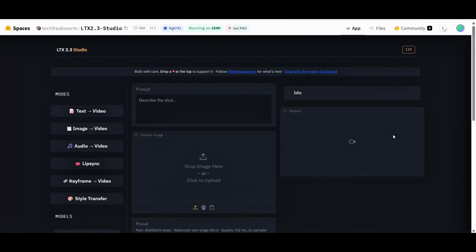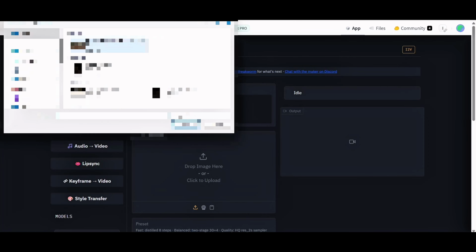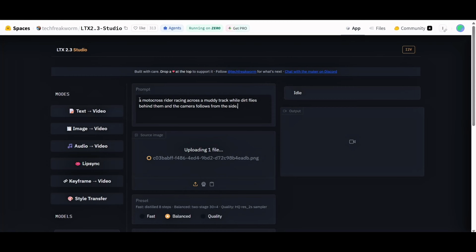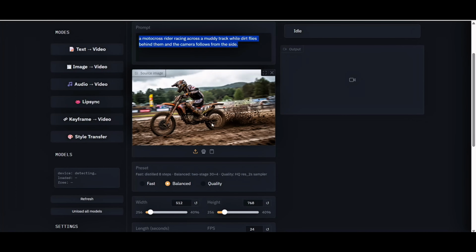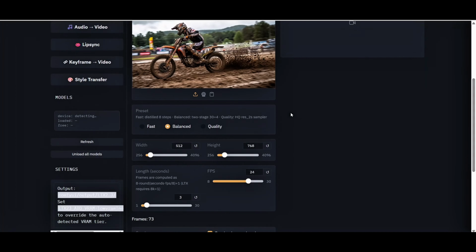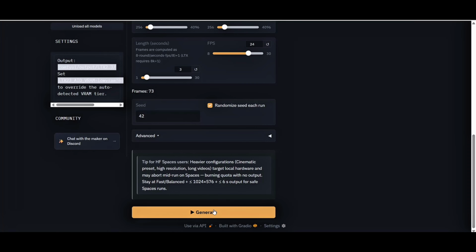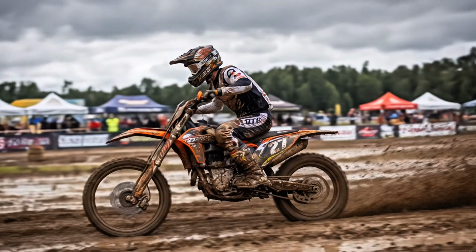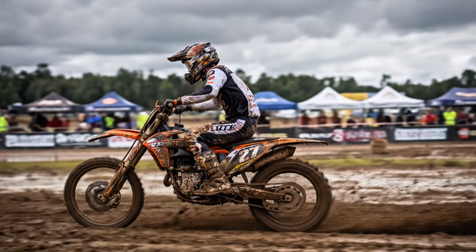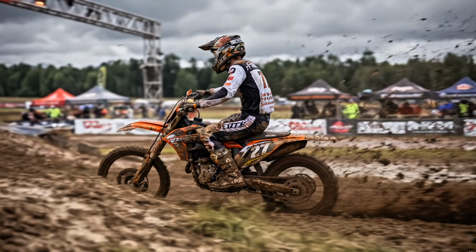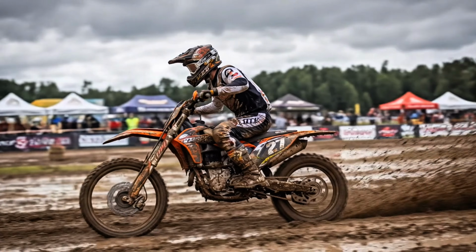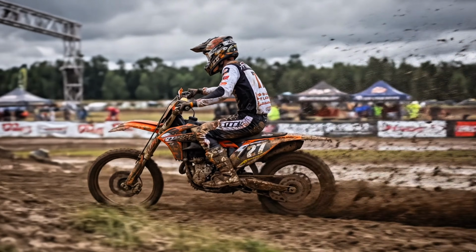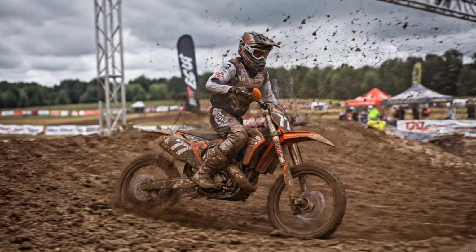Open the image to video feature, upload any image, then describe how you want the scene to move. Try something like a motocross rider racing across a muddy track while dirt flies behind them and the camera follows from the side. Adjust the settings if you want, then hit generate. After a short wait, your video will be ready. You might see an occasional animation glitch, but that's normal with image to video models. The more detailed your prompt is, the better the result usually looks. Once you're happy with it, download it to your device.